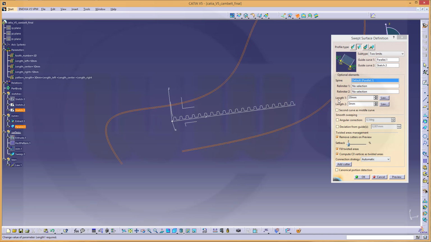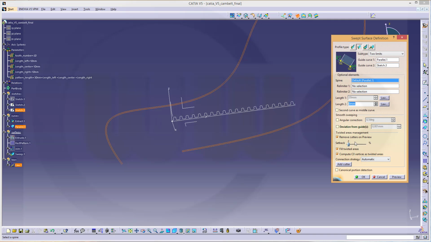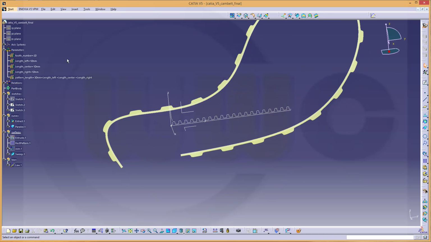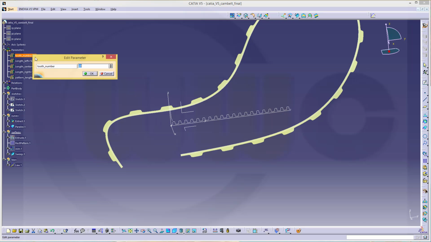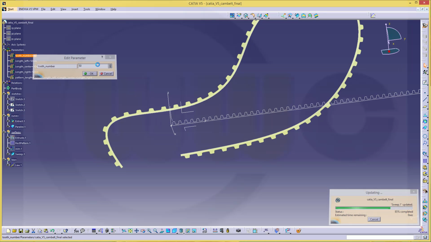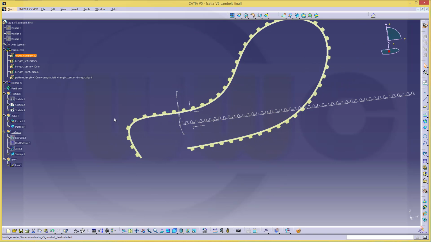And I want to control the length in one direction by a law. By which law? By this law, which I already made right here. Close. And confirm. Let's take a look. Looks good. If I change the tooth number, let's say to 50, very nice.